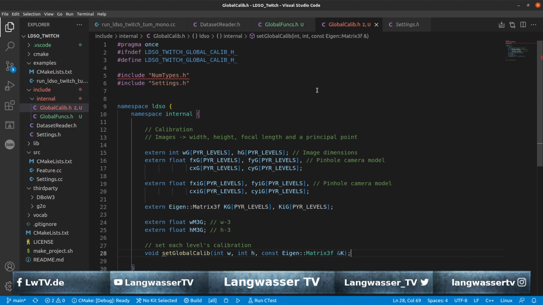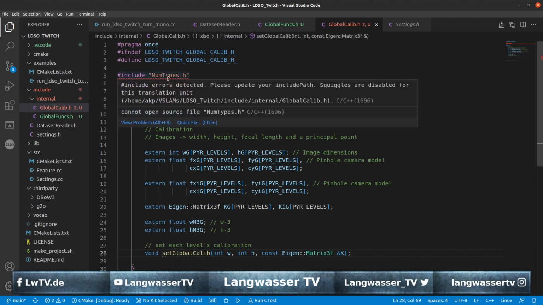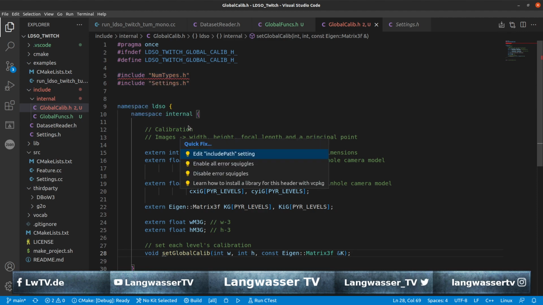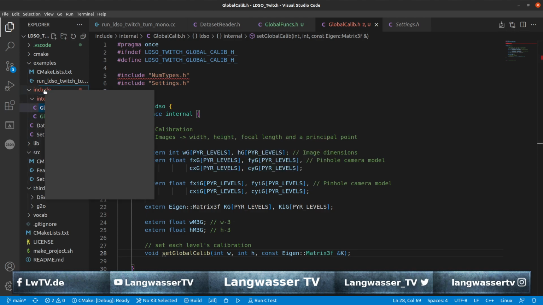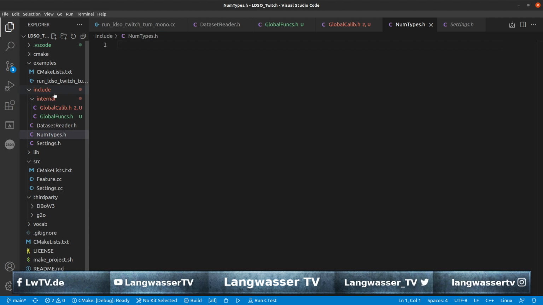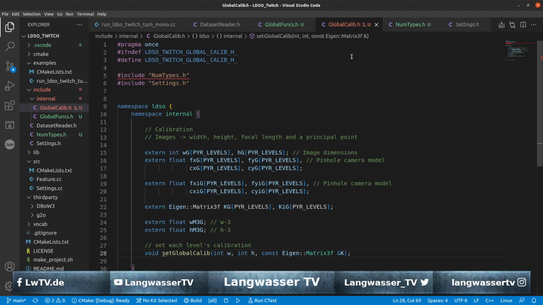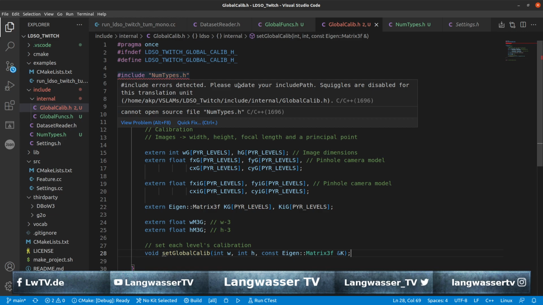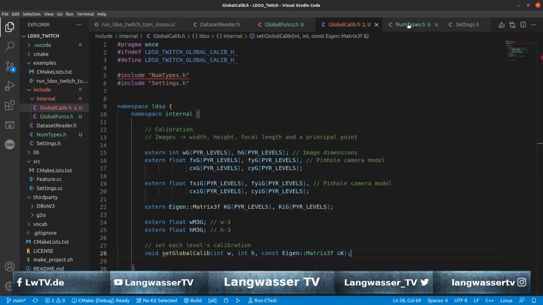Okay, that's it for the GlobalCalib.h file, and of course you have noticed we have a problem here. We need the NumTypes header file. Okay, let's create it. So new file, we'll create it in the include directory. So in the top directory in the include folder, and call it NumTypes.h. This way, this error should be gone, at least in a minute.